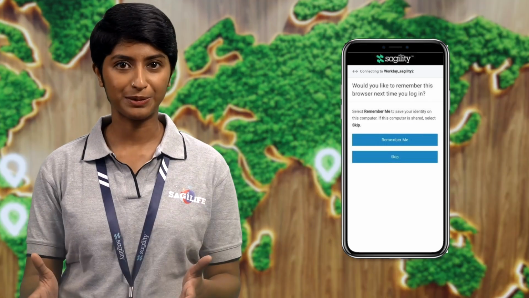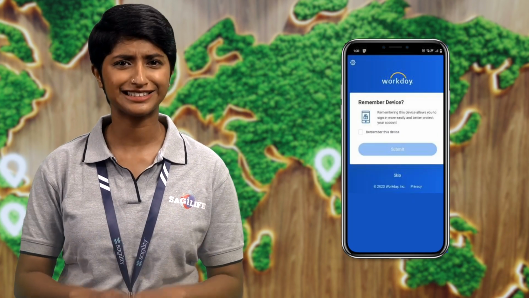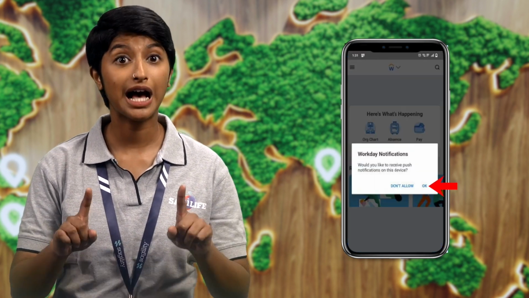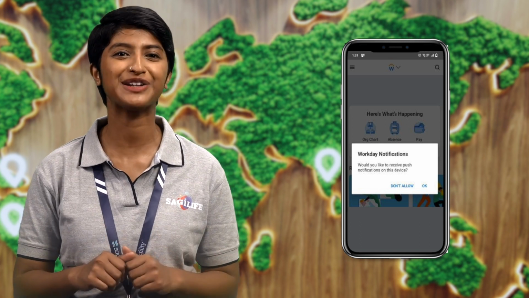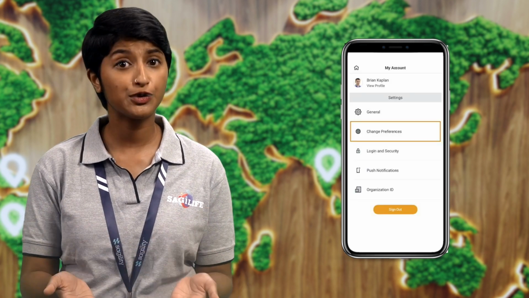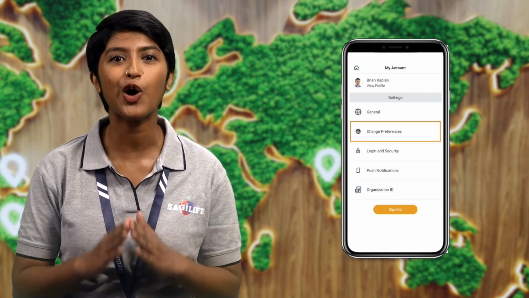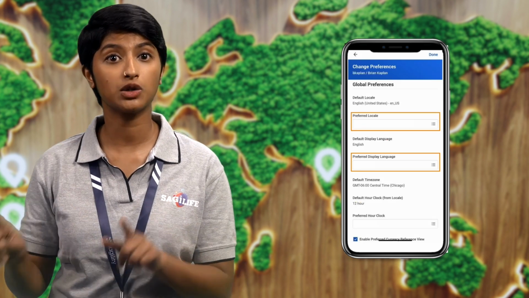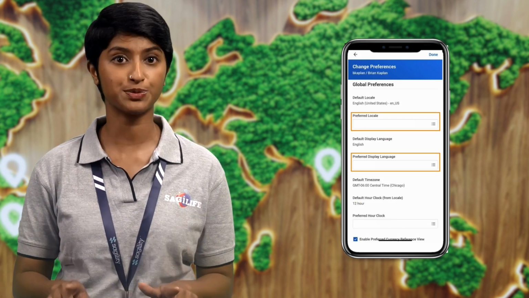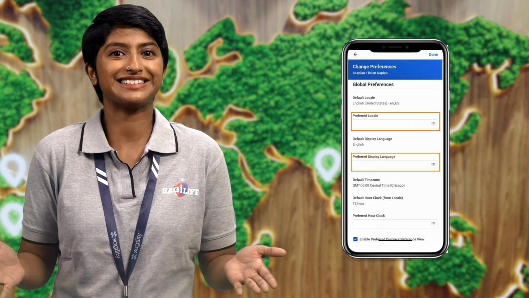Tap on Remember Me and submit for easy access in future. Also, allow the push notification so that you always stay in touch with what's happening on Sage Life. If you are logging in for the first time, it is always good to set your user preference. For that, select your locale and language under Change Preferences. That's it. Now we can access Sage Life on our work machine as well as on the mobile.